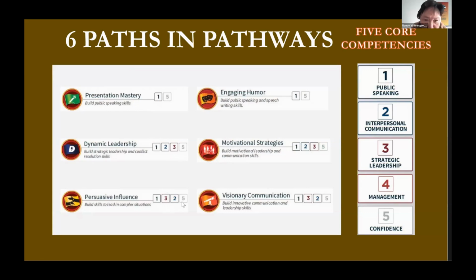And if you have 1, 3, and 2, it means public speaking, strategic leadership, and interpersonal leadership. And 5 is confidence, which means persuasive influence and visionary communication are right for you. Maybe your question is, what is 4? I don't see any 4.